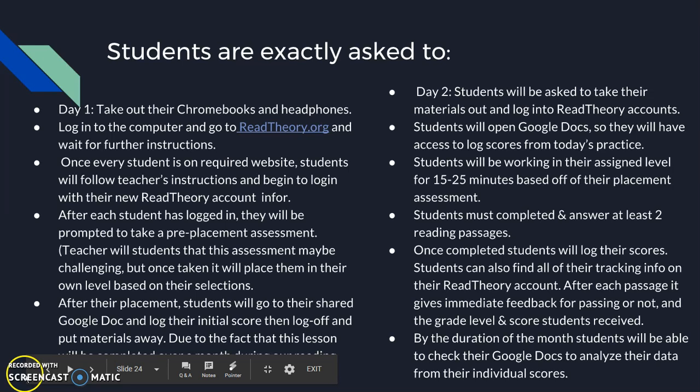You must have a working knowledge of how to operate a Chromebook. Teachers must have a working knowledge of how to operate Read Theory prior to engaging, be able to make accommodations for students who need a speech-to-text option, and have knowledge of individual student reading levels. And you must model a few times how to log on and how your students will follow instructions before beginning this lesson.